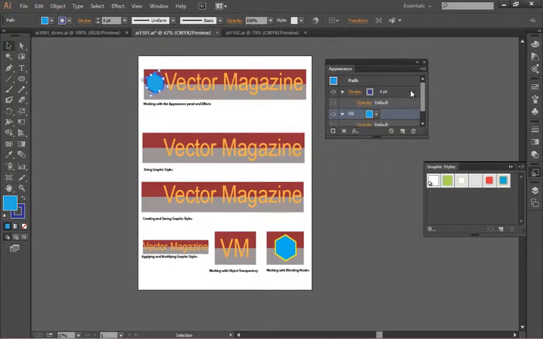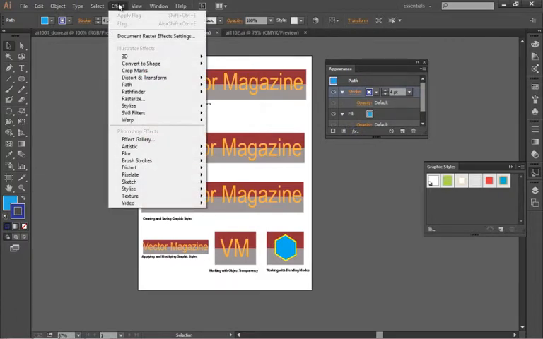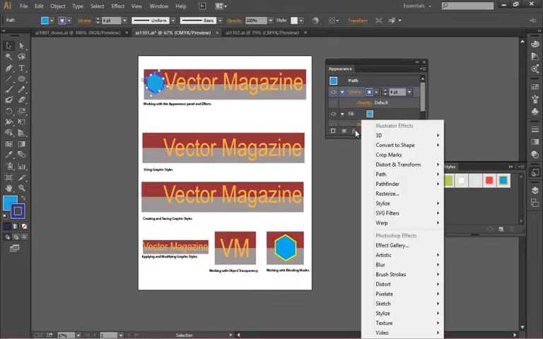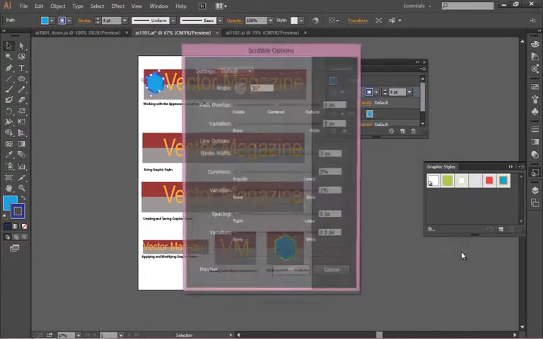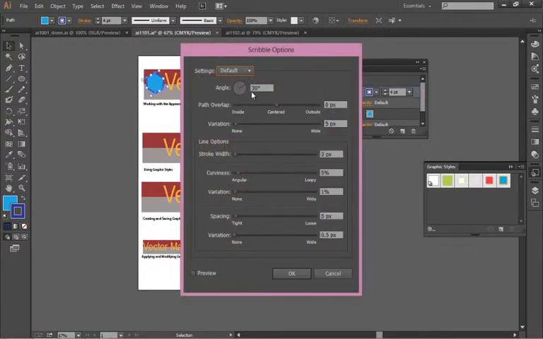Now the other interesting thing is that I can select these separately. So you'll notice that I can click on the stroke and then I can either go to Add New Effect down at the bottom of the Appearance panel or go to the Effect menu item at the top. I'm going to use the button in the Appearance panel, and I'm going to select that I want to stylize and scribble just the stroke. Now you'll notice that when I come in here and turn on the preview, only my stroke is being scribbled.